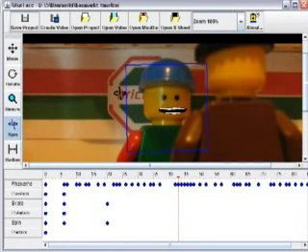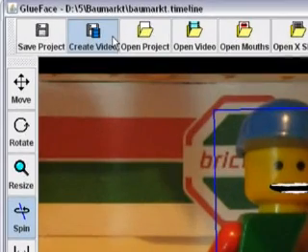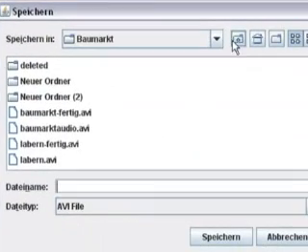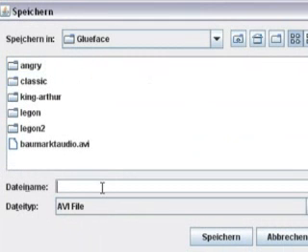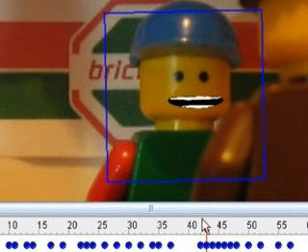So when your animation is complete, click Create Video, choose the directory where you want to save your video, put in the name, give it an AVI extension, and it will be created in the same format that you gave it. And that's about all there is to it. There we go.